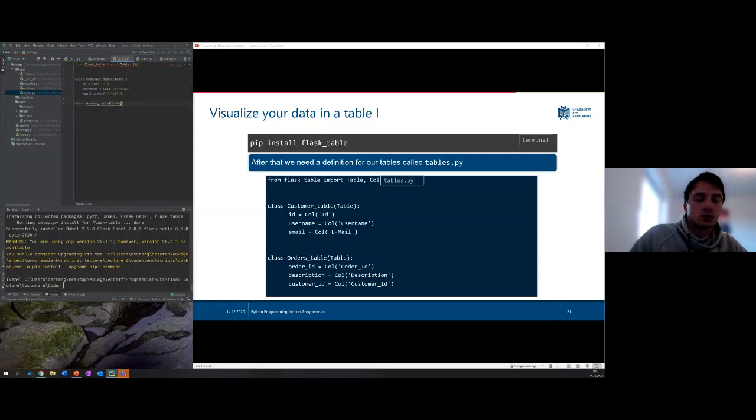It also inherits from Table because we want to make a table, and this has the order ID. It's a column with the order ID, and we have the description, which is again a column called description. And our customer ID, from the customer who placed the order. Customer ID. Okay, so this is our table.